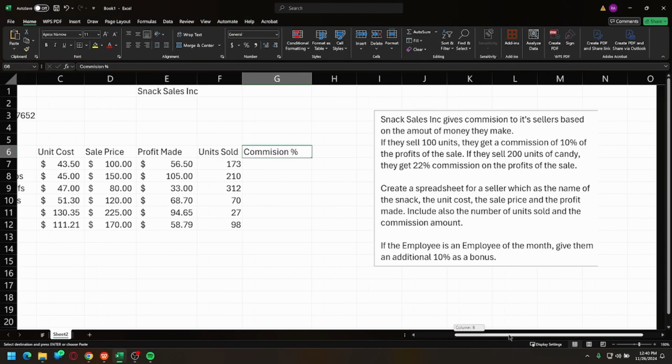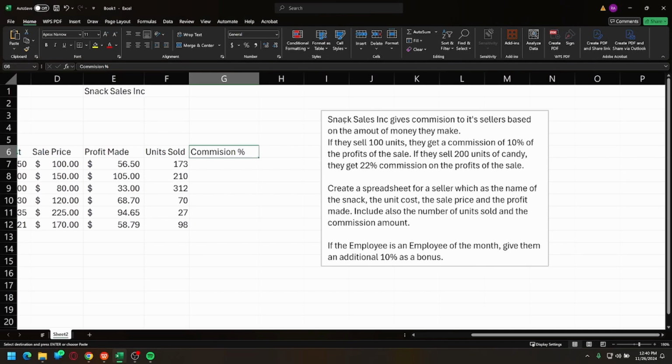So we've created a little thing here. We want to say Snack Sales Inc. gives commissions to its sellers based on the amount of money they make. If they sell 100 units, they get a commission of 10% of the profits of the sale. If they sell 200 units of candy, they get a 22% commission on the profits of the sale. Create a spreadsheet for a seller which has the name of the snacks. Probably put snacks here. The unit cost, the sale price, and the profits made. Include also the number of units sold and the commission amount.